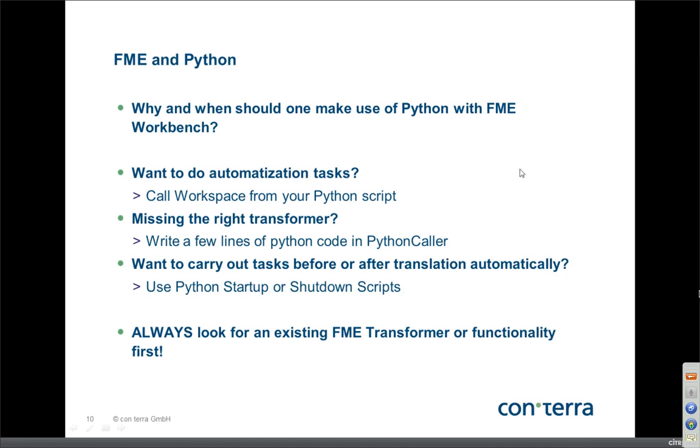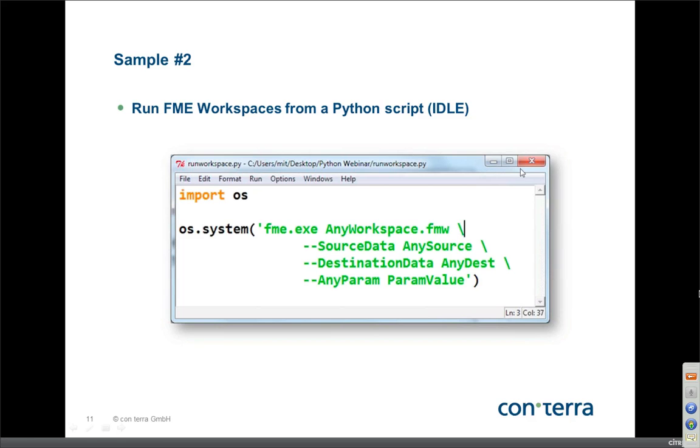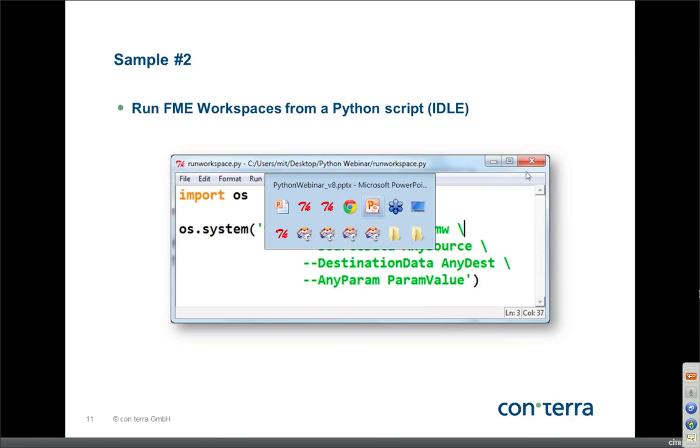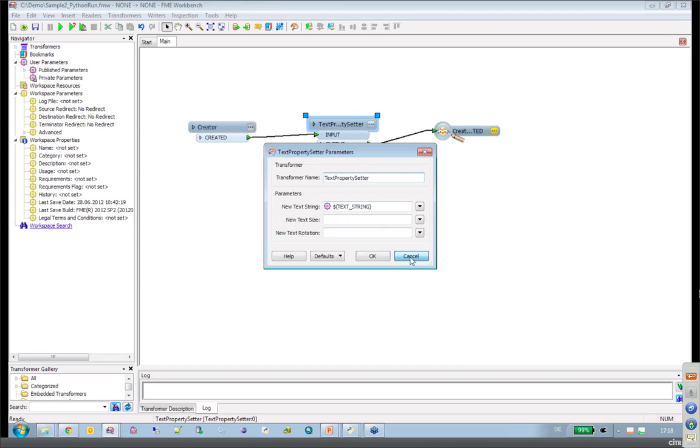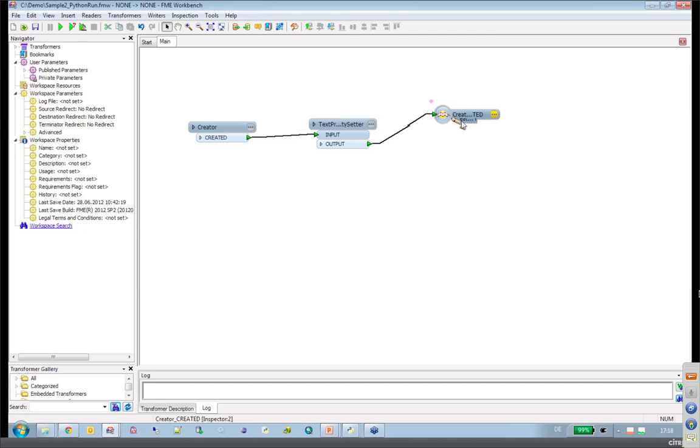And again, it's time for sample number 2. Tino? Yes, again a sample. So at first we want to show how to run a workbench from Python. For the first time we switch to FME here, and this is our FME Hello World example. What we do, we just create a point, then we assign a text here. As you can see, this is a string. We have published the parameter, and we will start the visualizer here so you can see the result. We don't write it to disk.